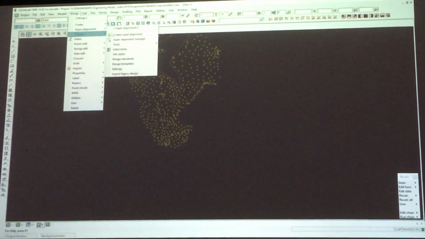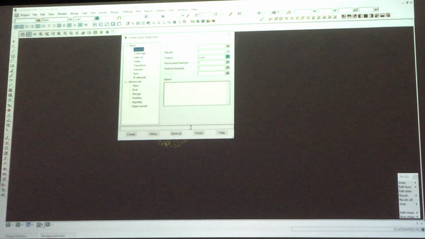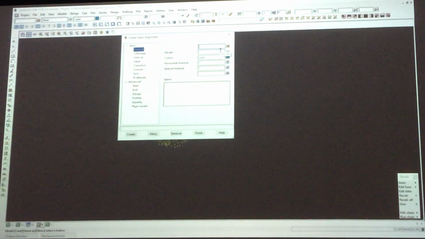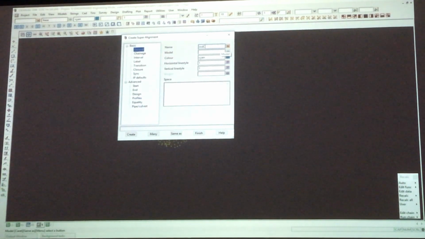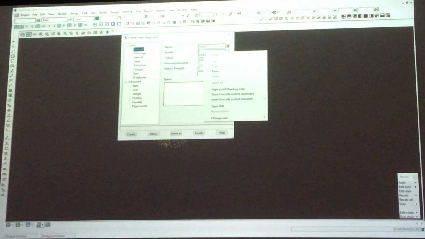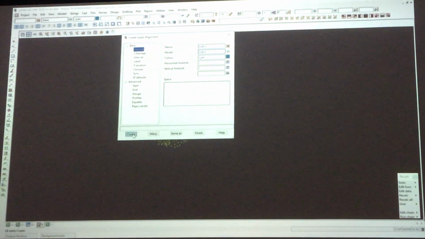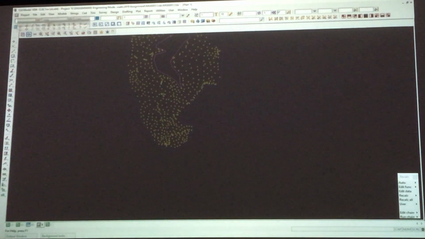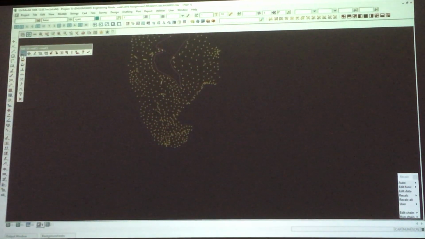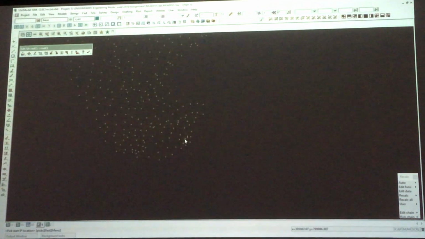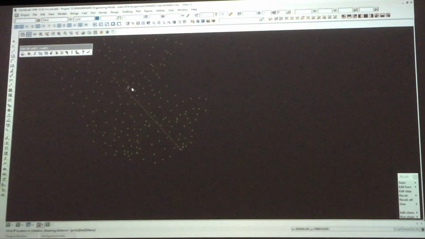Super alignment, super alignment. I will now go non-stop. Road. Here. Paste. Create. And go down. Here. Select this. Accept. Then let's say I do this, select this point as the next HIP, accept.